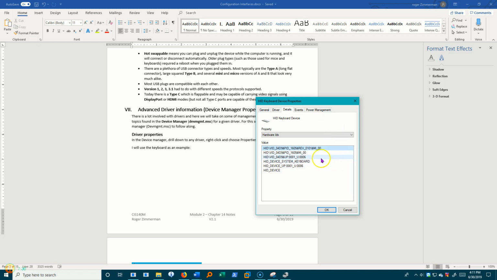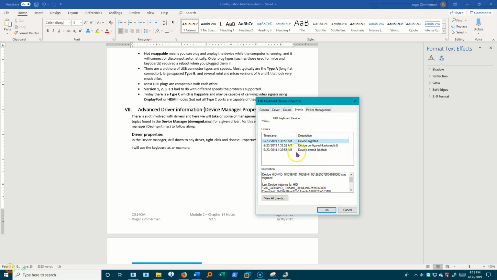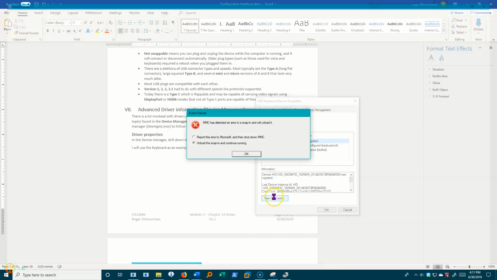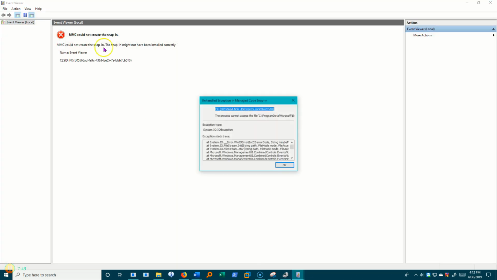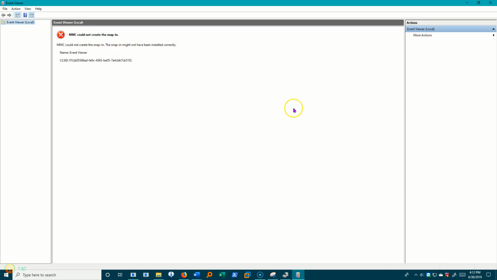The next one is events, and this tells me about event logs that this particular driver has launched. And if I go down to view all events, it'll actually take me over to the Event Viewer where I can get more information about these events.